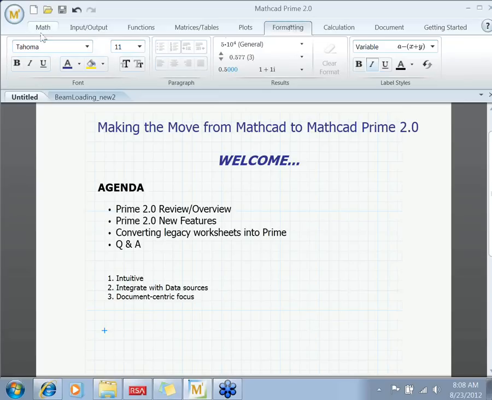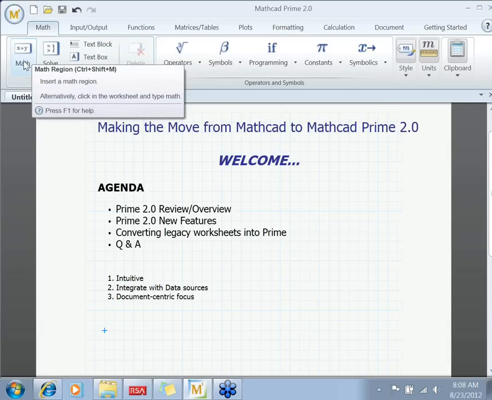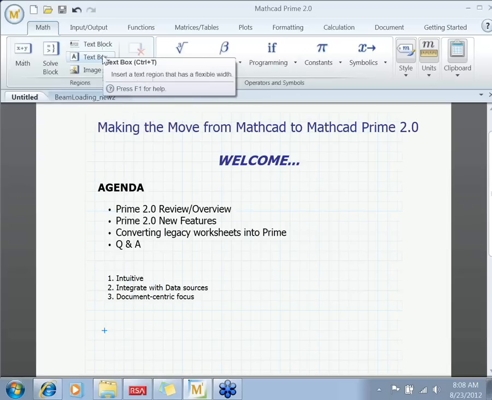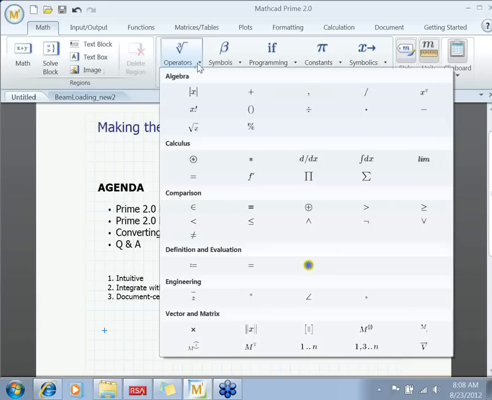Okay, so if we take a look at the Math tab, on the Math tab we have sub buttons or subcategories, if you will. We have the math object, we have the solve block, we have a couple of different kinds of text boxes to document what we're doing, and I'll differentiate between these two text box items momentarily. We also have our operators. So in prior versions of Mathcad, these were all pop-up windows that were floating in the workspace. So in Prime, we don't have pop-up windows that are floating in the workspace. We have consolidated all of that into this ribbon.